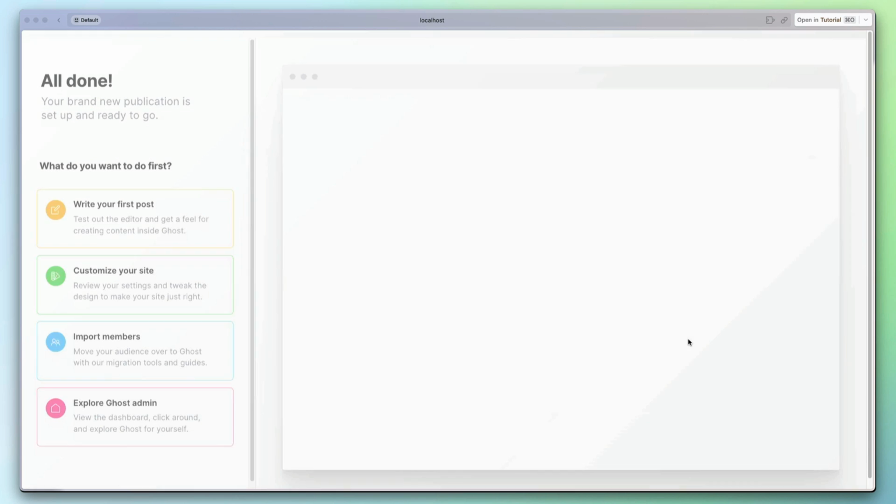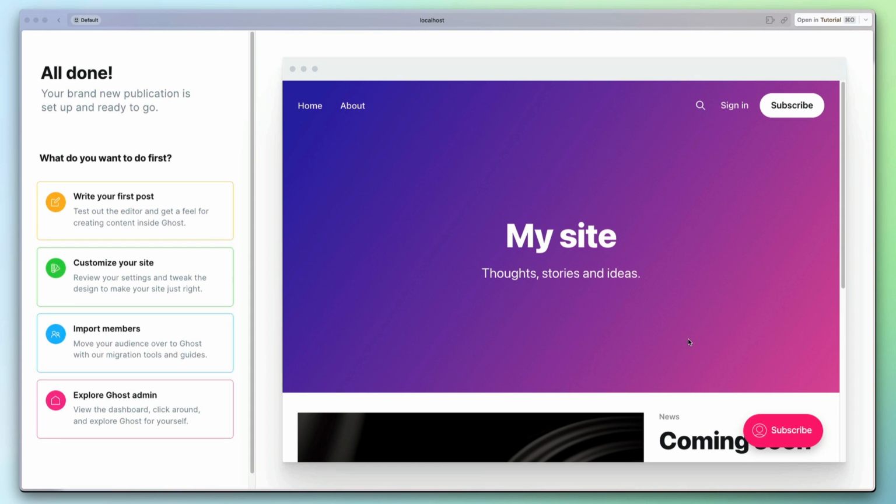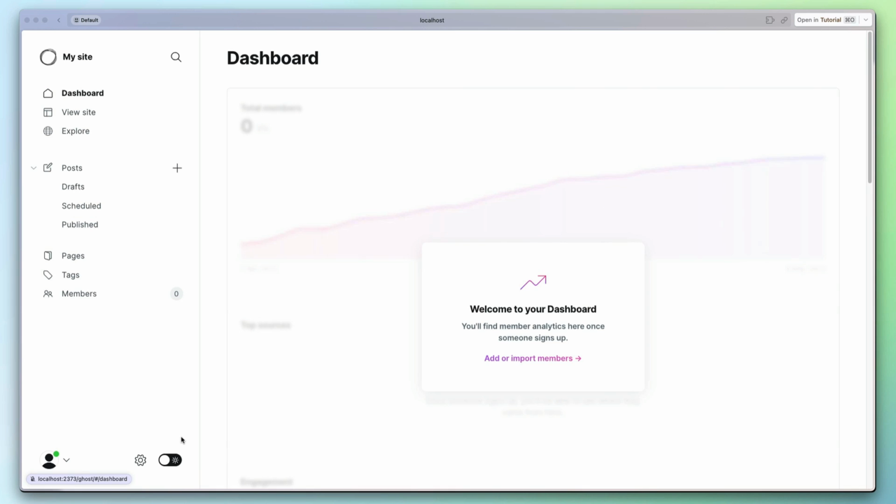Once you're done, then you're going to click the confirm button, and it'll bring you into this onboarding flow, which will give you some information if you haven't used Ghost before. But if you know what you're doing, you can just jump right into the Ghost admin and look at that. You have a local instance of Ghost running on your machine.